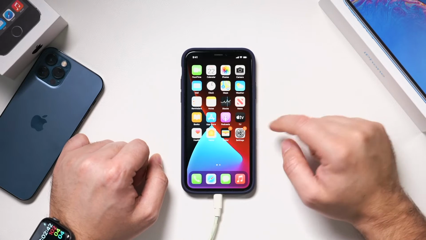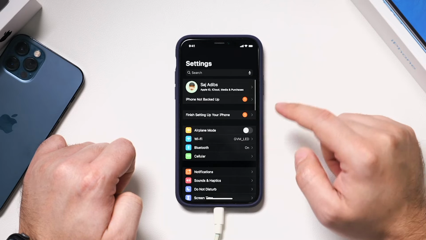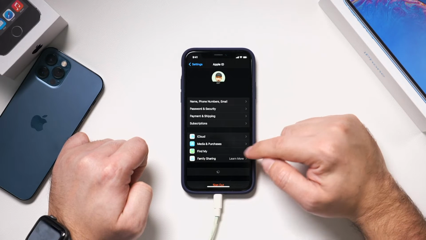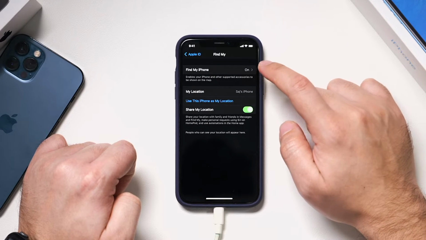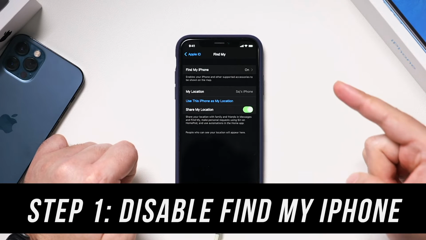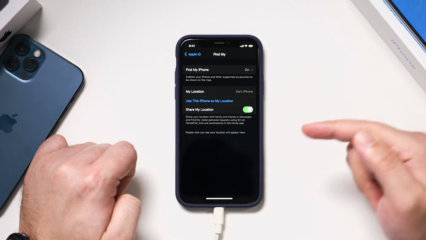So step number 1, let's go to the Settings app of the phone here and go all the way to the top and click on your name and then go to Find My right here. And you want to make sure this is turned off. Now, if you don't do this, the third step actually shows you how to do step 1 and 2, but it's a lot easier just to go through it step by step.